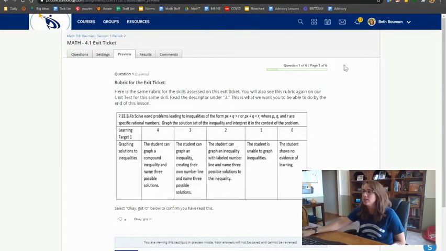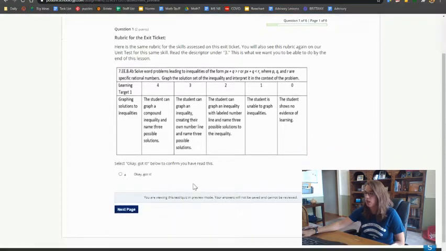Okay, so here is the first section or first question of the exit ticket. You'll notice that on the rubric, it says the student can graph an inequality, create their own number line, and name 3 possible solutions. So I had to get a bit creative on how to give you a chance to graph and create a number line for your inequality.